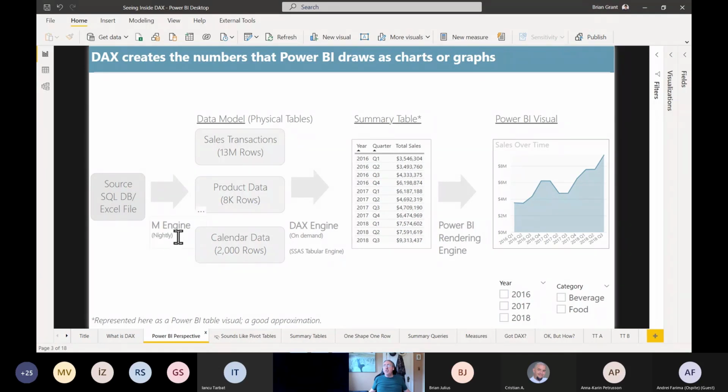And the thing about the M engine is it's a lot easier to, frankly, work with, but it's really, really slow. Now, the fact that it's slow comparatively is okay, because this is going to run usually about once a night at about 2 in the morning. So the fact that loading this data takes 45 minutes is no big deal, because everybody's asleep, right?